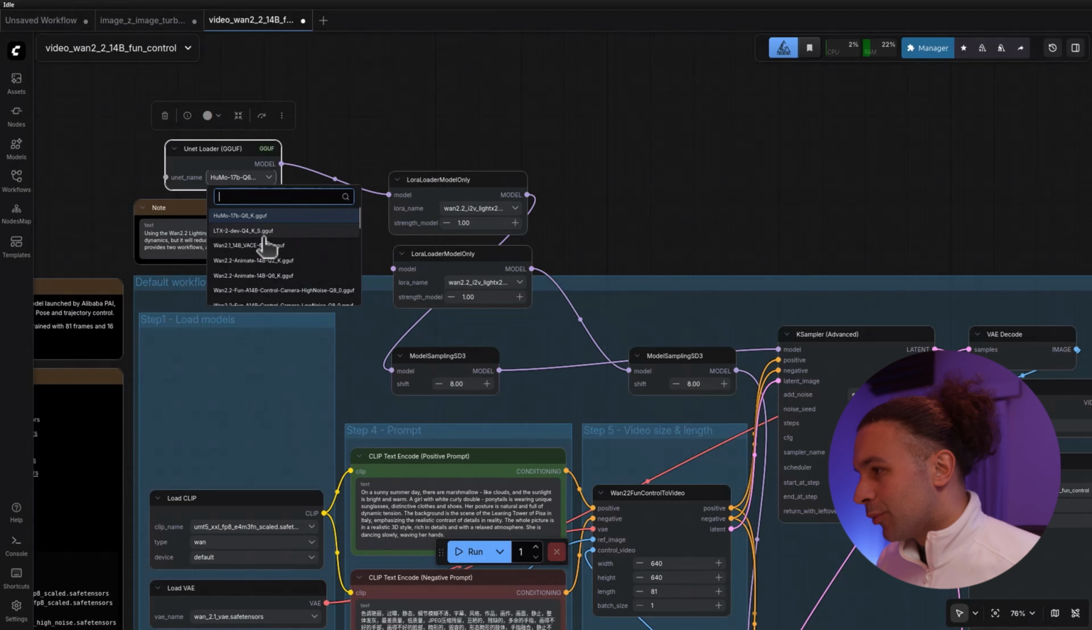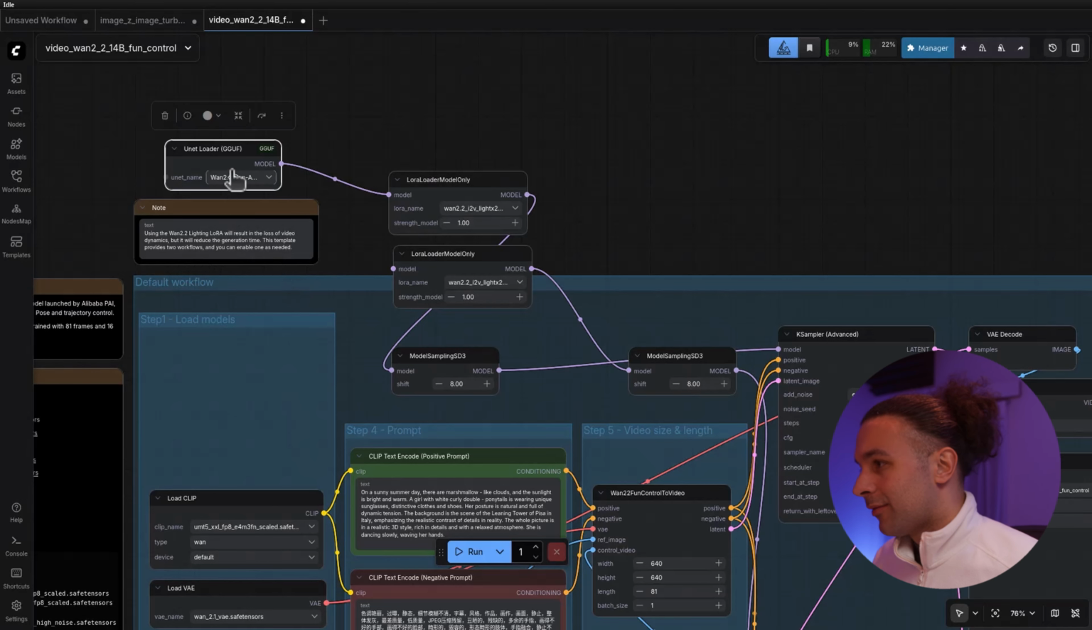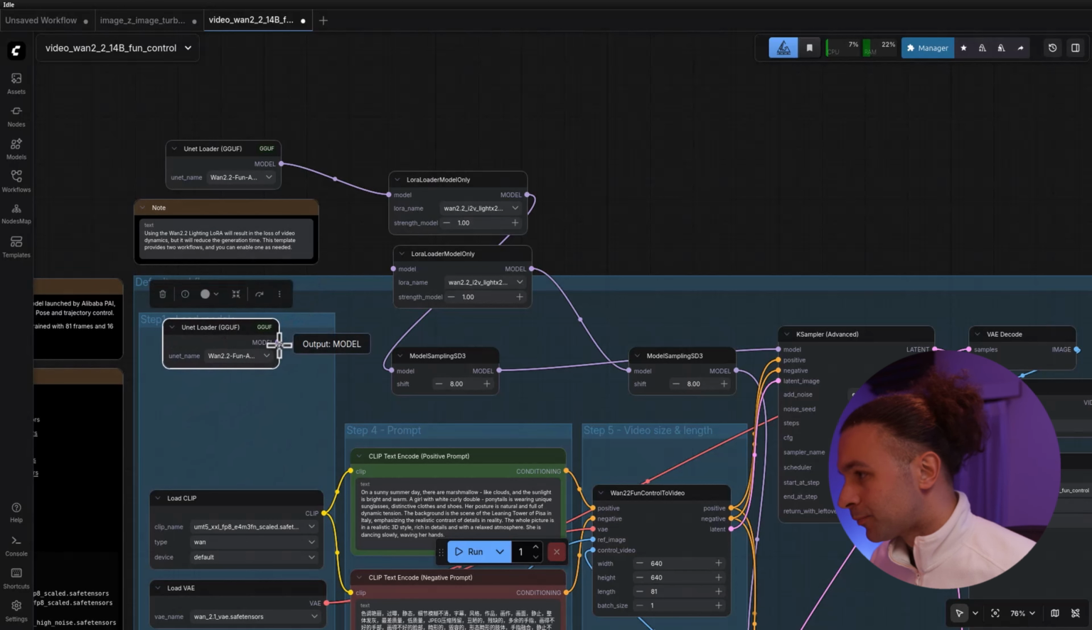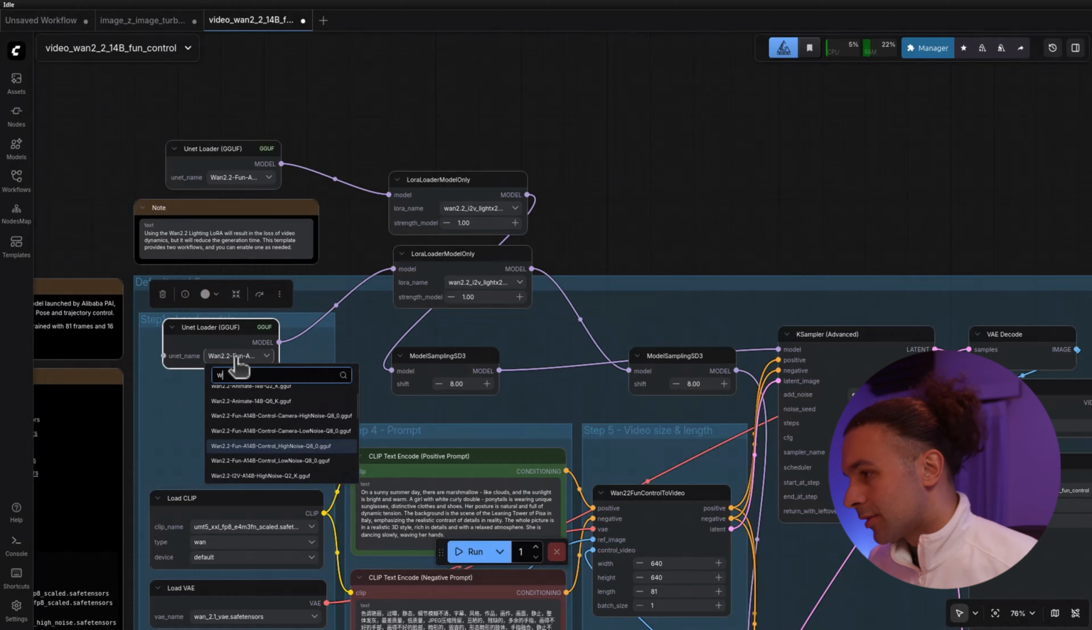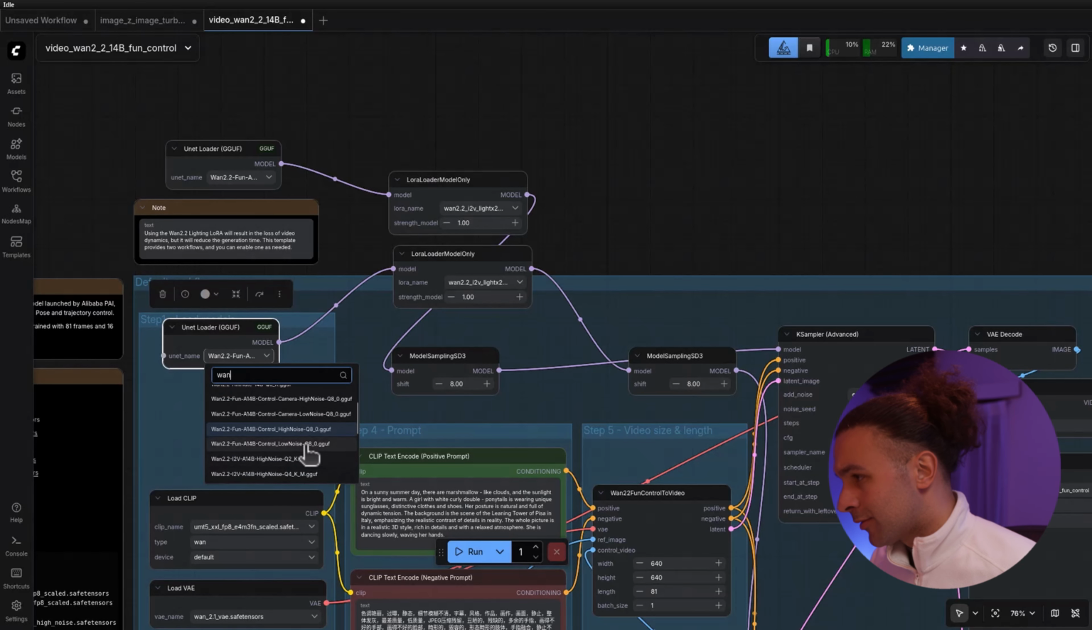And for this one we need WAN control high noise. So not control camera, but control high noise. And for this one we're going to copy it, Ctrl C, Ctrl V, and then we're going to use also the control but the low noise for this one.